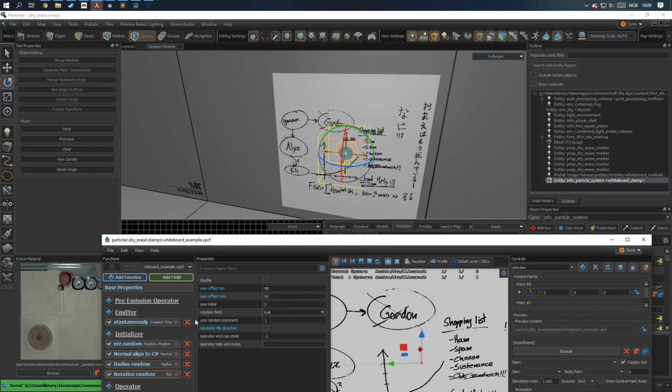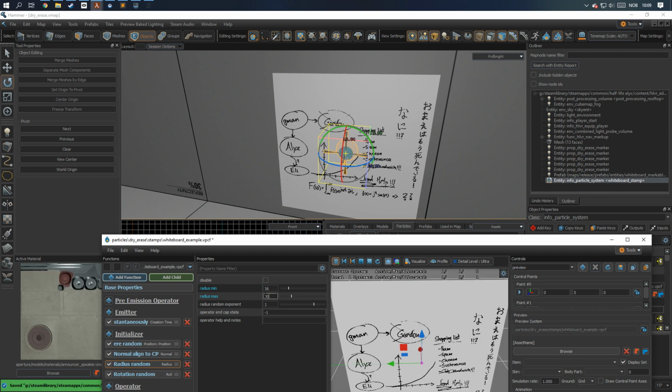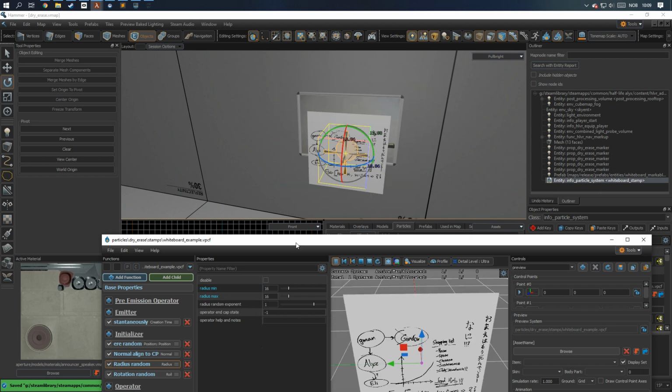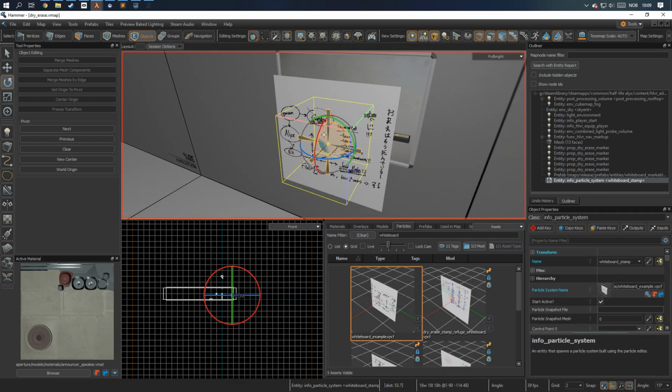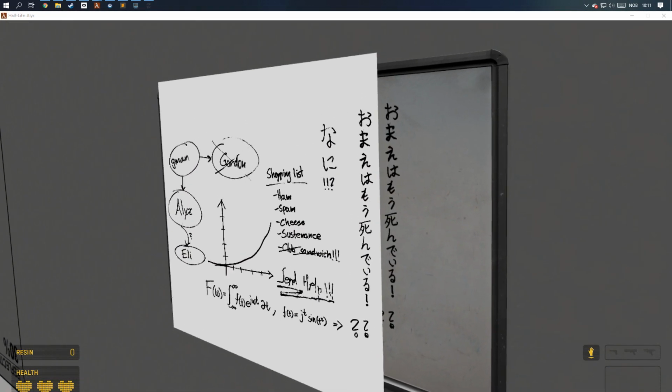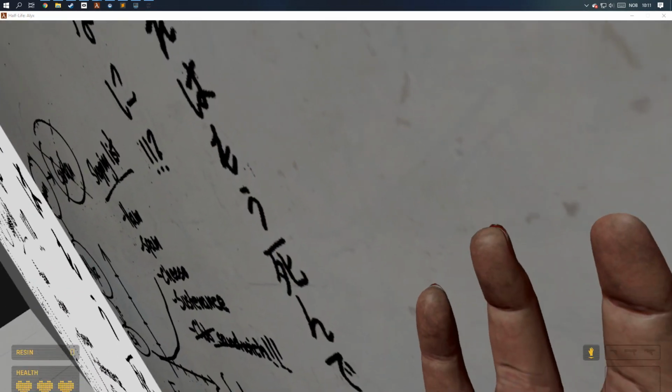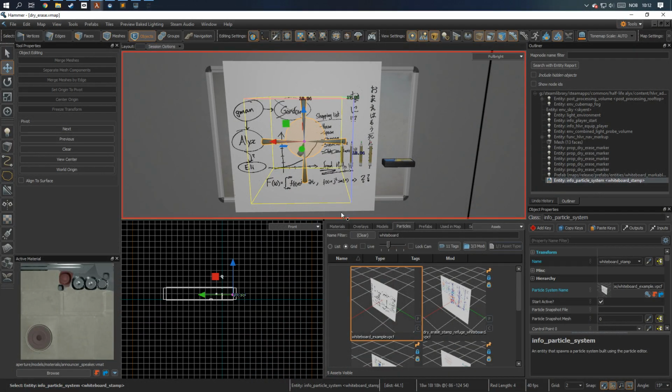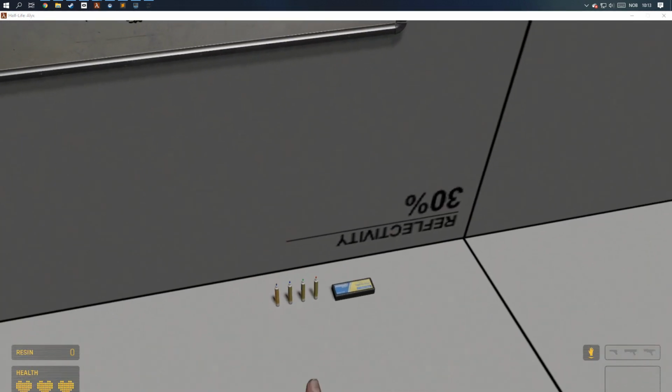I can just pull it down a bit. Rotation random, simply change this from a different value to 90 if it's a rotation problem, and if it's size, simply change this to something else. So I'm going to change this to like 16, hit save, and it automatically resizes here. And that's everything. Also, make sure that your particle system has start active disabled. And there you go.